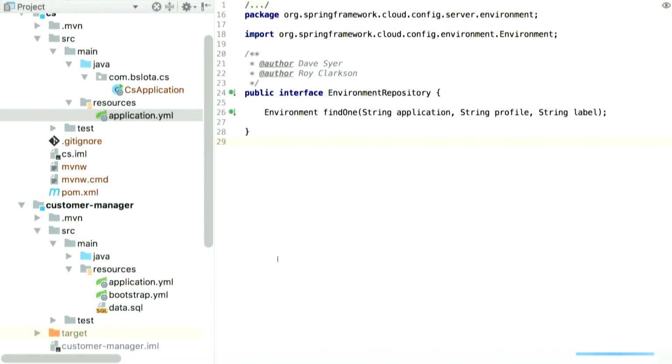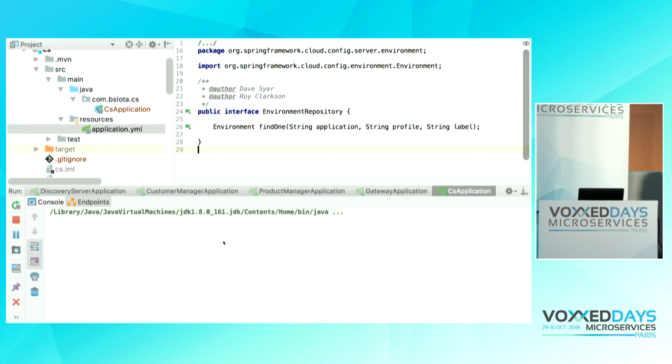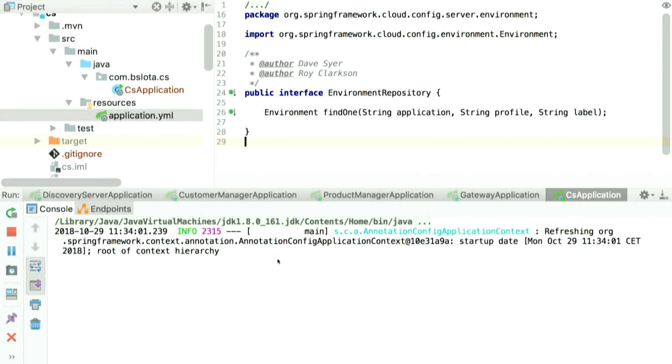Because I'm doing live coding, almost everything can fail. So I need to have some water.